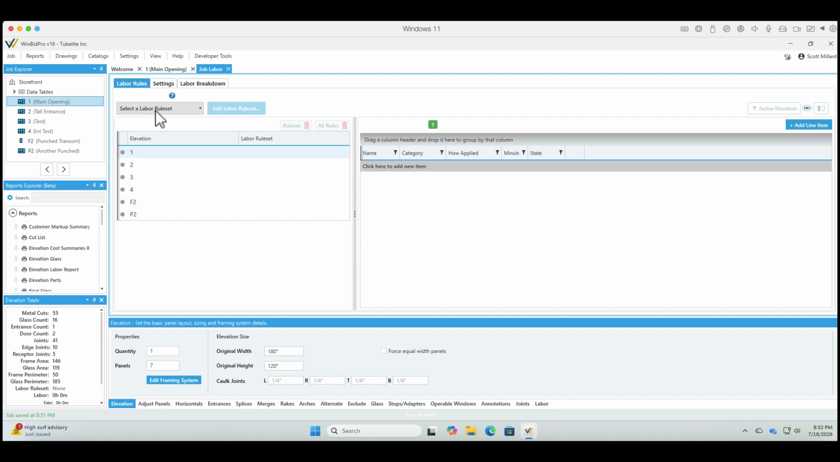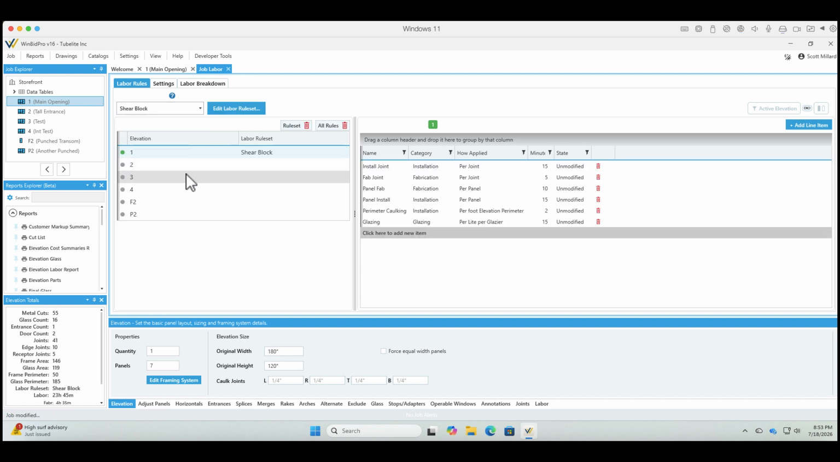I can go select a labor rule set, and keep in mind, if I'm on a specific elevation, the labor I select is only going to be assigned to whichever one I've highlighted. So let's go ahead and do that. Now I've been messing around and I've assigned labor to this job and then deleted it, so it remembers when labor has been assigned to a job, and you can pick one of those items again. So let's say I want to pick shear block for the first elevation. It actually shows me the name of the rule set. I can drag that over, and then it shows me the items that have been configured for that.